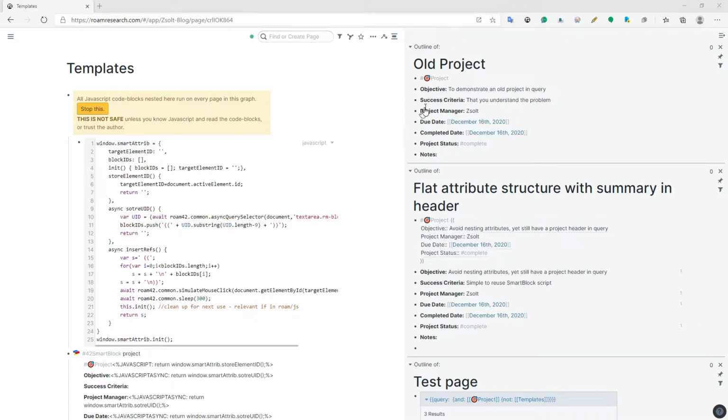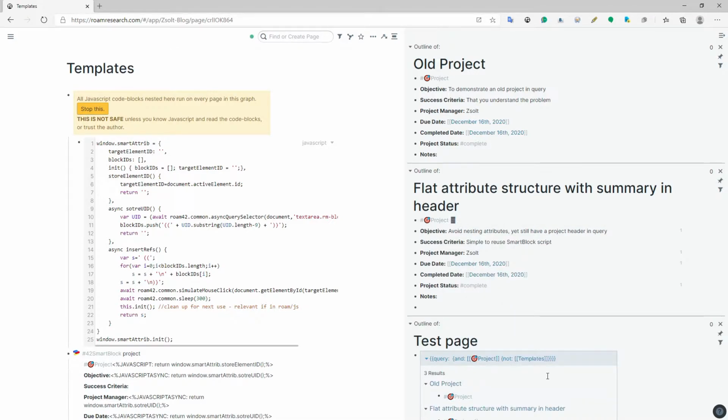So I have here an old project, which is my project of the past, but I'm now not nesting the attributes under the tag. And I have my new project, where you can see that under the project, I have a set of references to the attributes that I would like to show in the query. I've put this in double brackets so I can elegantly just close it so it doesn't clutter my project page.